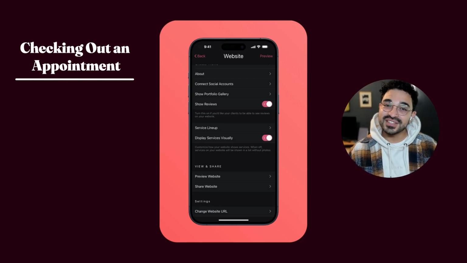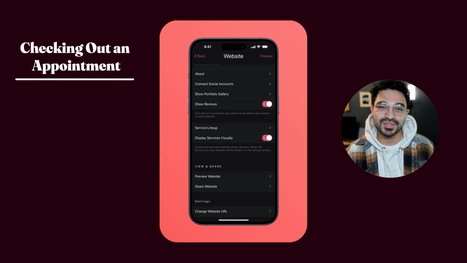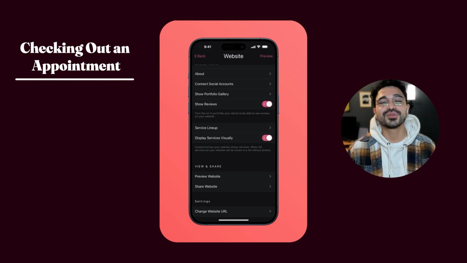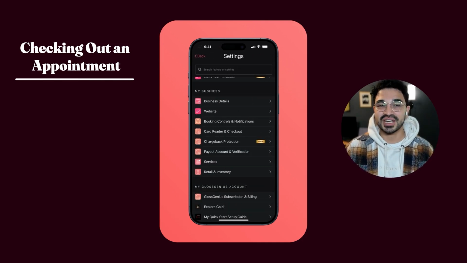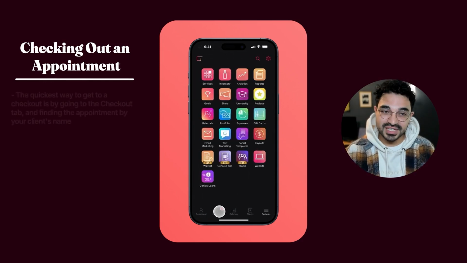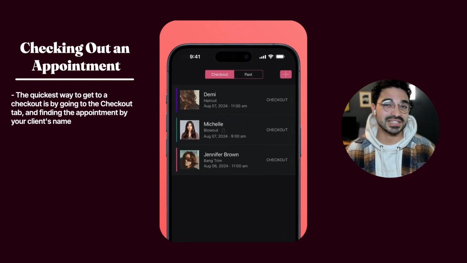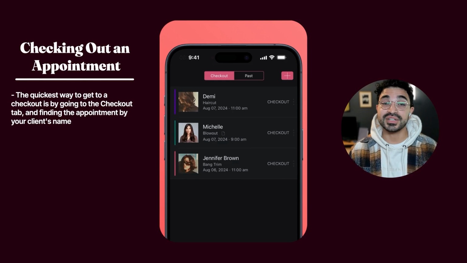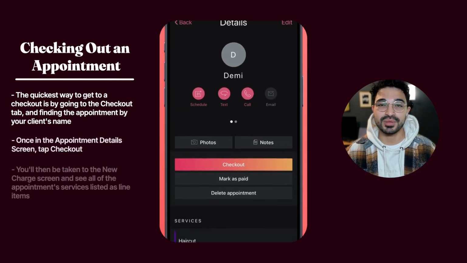Now that you've got your services, you've customized your booking site, we've finished setting those important settings, let's go through checking out an appointment. There are a couple of ways that you can get to an appointment checkout, but the quickest way is to head over to the Checkout tab. For any appointments that you have on the books today, you'll see them here in chronological order and with your client's name. All you need to do is tap on the client's appointment, then tap Checkout on the appointment details screen.